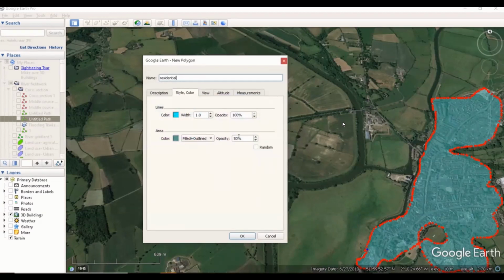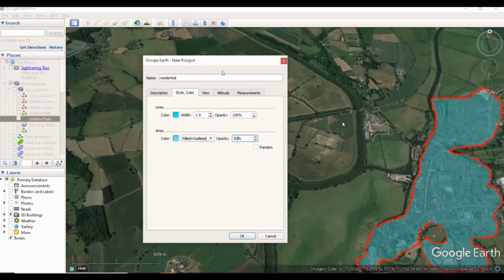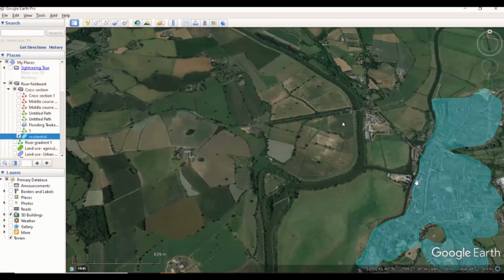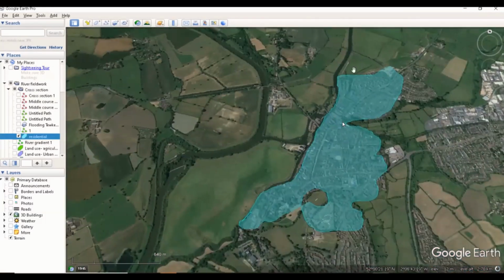Once you have done that, the next bit is really important as well. You need to make sure that you have it opaque up to 50%. This will mean that you can see the land use underneath. If it's at the default of 100%, you can't see the Google Earth map below. Whereas if you change it to 50%, you can see the land use below, and you can also see your section on the polygon.